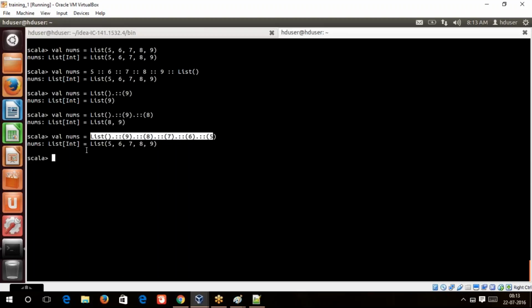So why does it work in this fashion, from right to left? Because there is a generic rule that any method that ends with a colon will be associated with the object on its right hand side. So internally this is how it works. If you want to add a new element, nums equal to, and I want to add it to the head, I can say 10 colon colon nums, because on the right hand side we need to have a collection, because it is associated with the object on the right hand side.